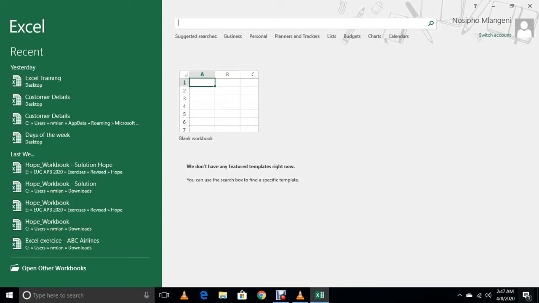A template is a predesigned spreadsheet that you can use to create a new spreadsheet but with the same formatting. It helps us save time if we are creating the same type of file over and over again.